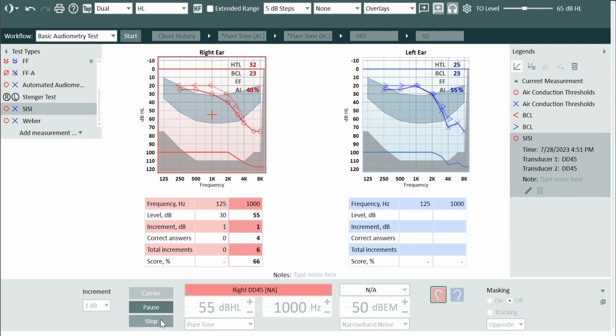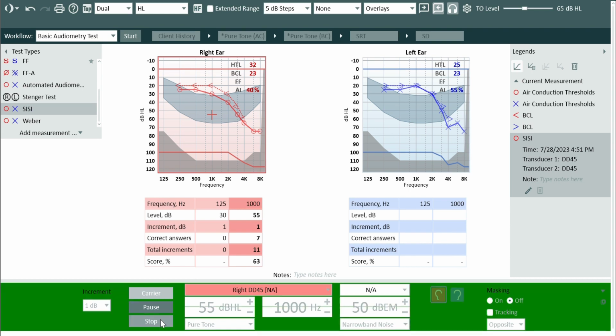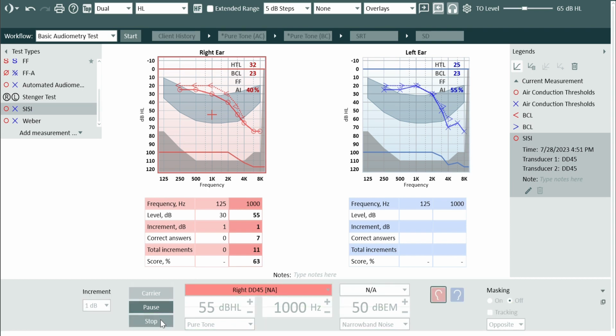Instruct the client to respond by pressing the Client Response button whenever they detect an increase in intensity. The measure software will automatically display and record the responses. It will then score and calculate the applicable statistics for each tested frequency. The SISI test in measure provides a quick and straightforward way to determine a differential diagnosis, making it an indispensable tool in your audiological evaluations.